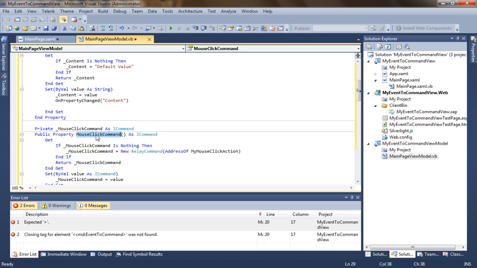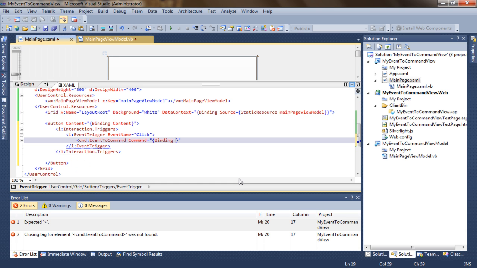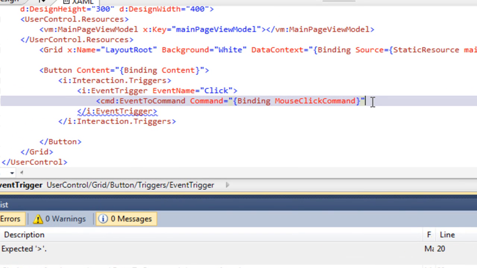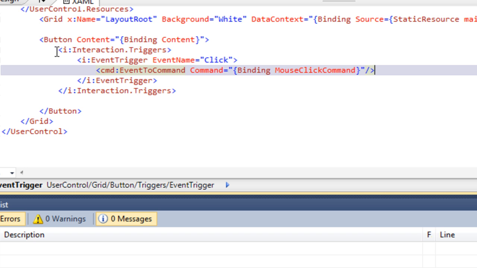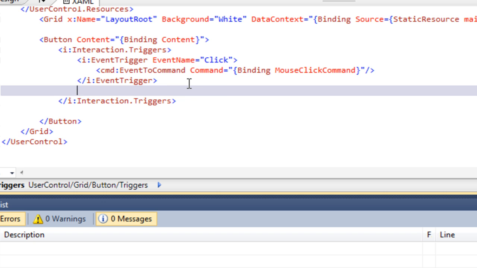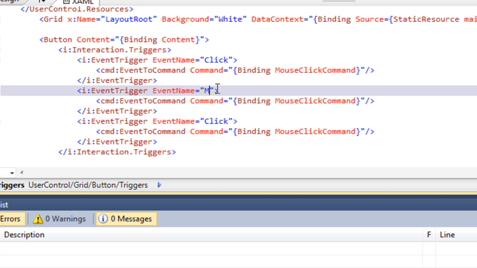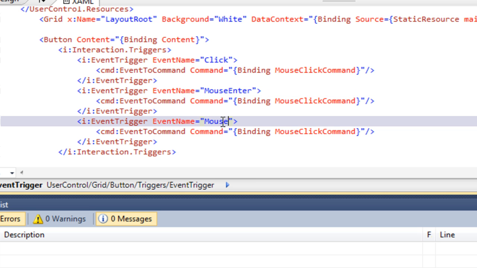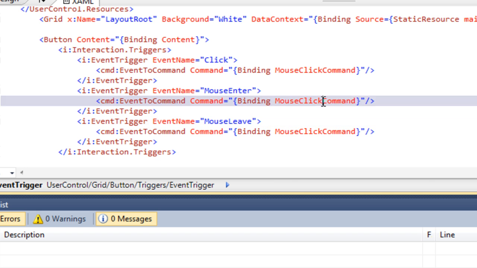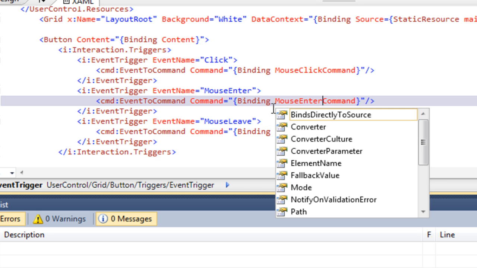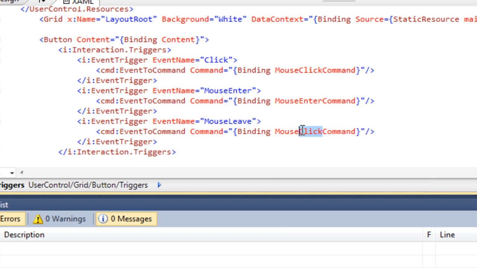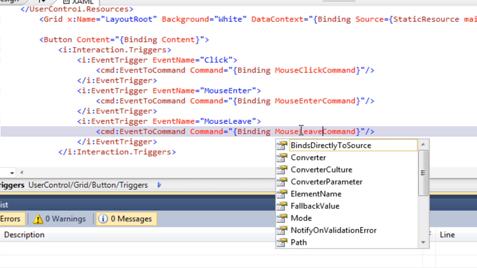This was the mouse click command. Okay, I could have passed any command parameters, if any. So in the triggers, this is the collection of various event triggers, so I'll copy a few, one for the mouse enter and one for the mouse leave. So this is my mouse enter command, and this is my binding to the mouse leave command.